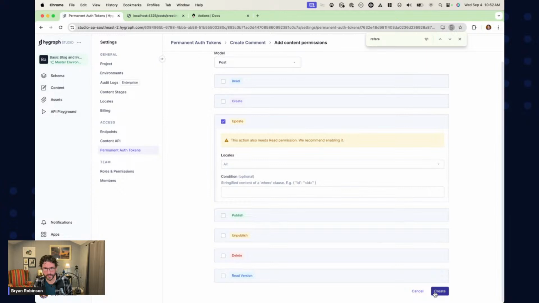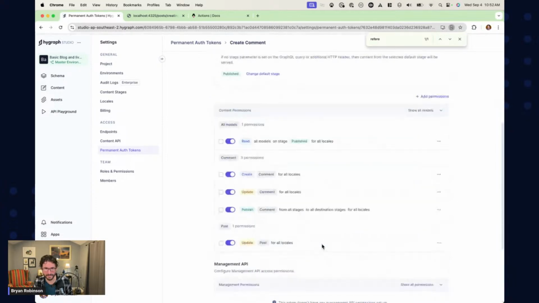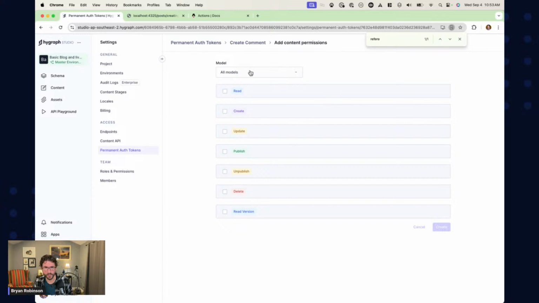And that should be all we need to do there, because we already have read permissions from the accidental default that I set up here. So we've got read on all models. We've got create, update, and publish on comment. And we've got update for post, which theoretically we'd also probably need publish on post if I'm remembering correctly, because we have to be able to publish as well.